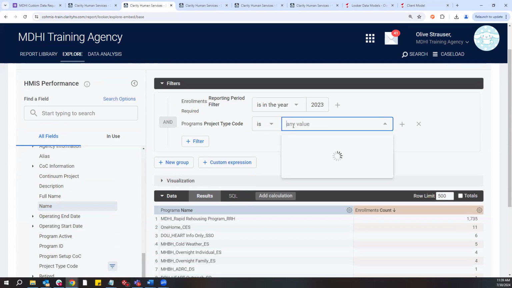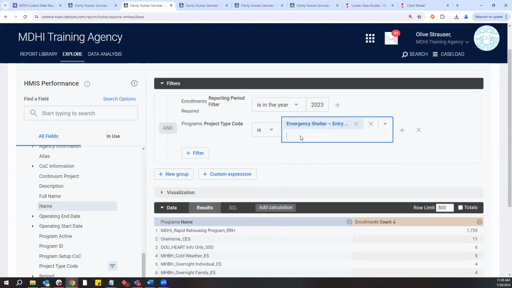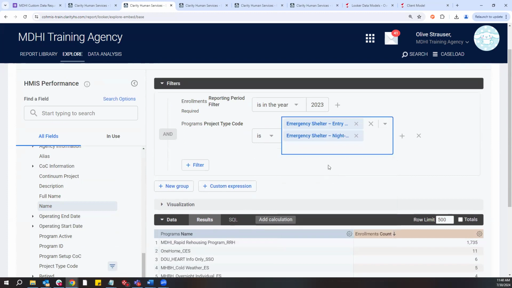Okay, so when you just click here, it's going to show you the different types of programs. And we're just interested in emergency shelter. There are two different types of emergency shelter depending on how they're set up in the program. I think for this report, I want to bring both. So first I'm going to select my entry exit. And then I'm going to select my night by night emergency shelters.